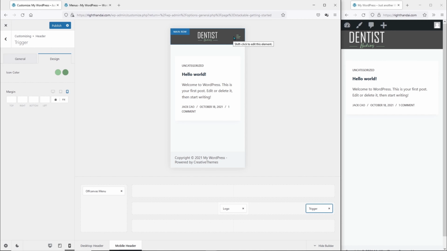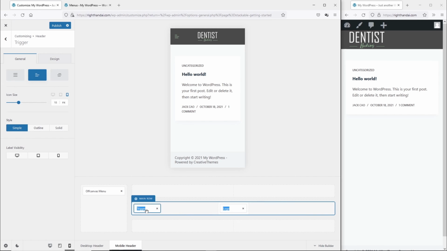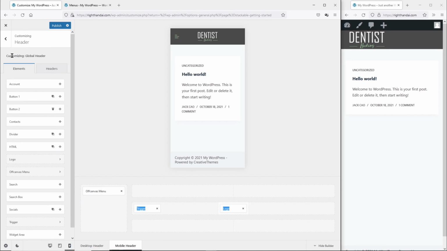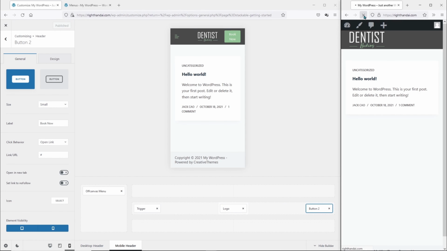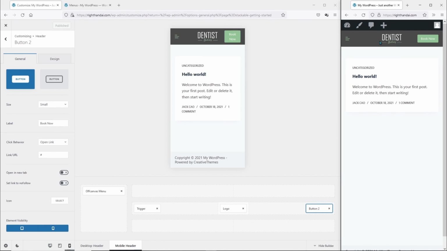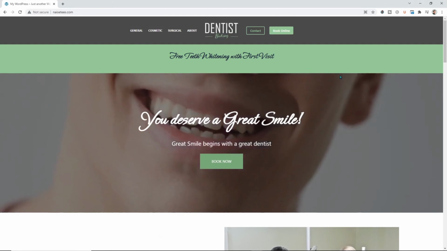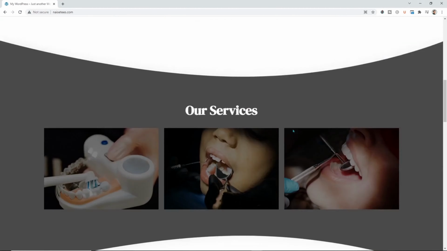But I want a book now button here. So let me drag this trigger over to the left. And then let's head back here. I want to bring this button to right here. And that's good enough. Let's publish this, refresh the live page, and we have this cool looking header. The next thing we need to do is to design all these page elements.